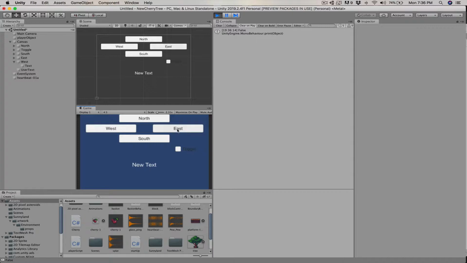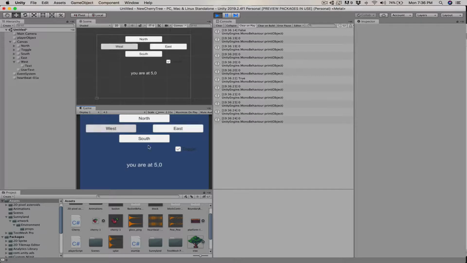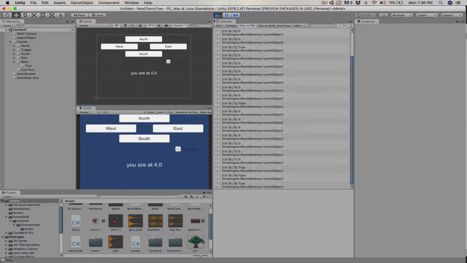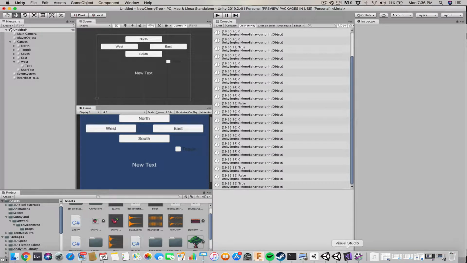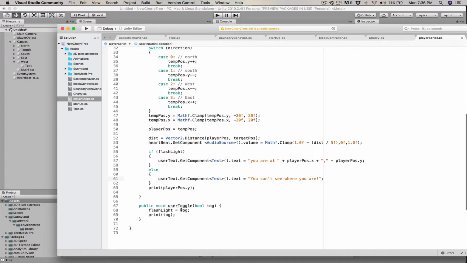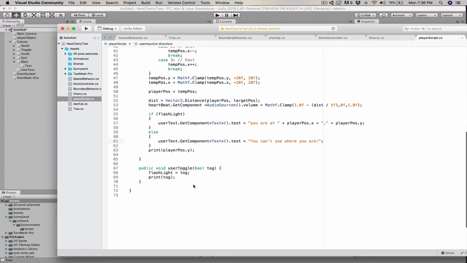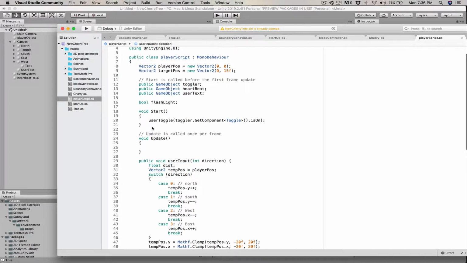So if the flashlight is on, something's wrong here. Turn that off. Still printing it. Why isn't that changing? Let's go to our script. So flashlight equals tog. And then we said if flashlight, do that. Else, don't do that. Did we not save it? I think we saved it. Flashlight equals tog. Bool flashlight.